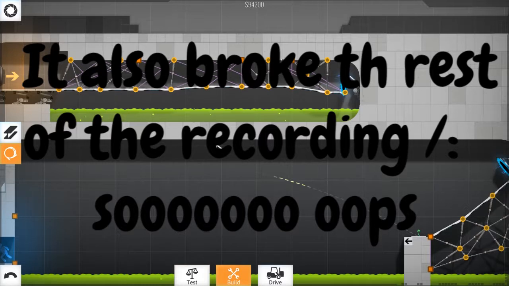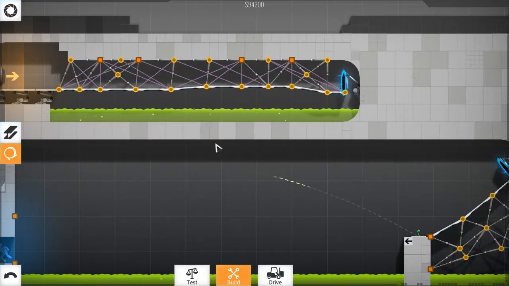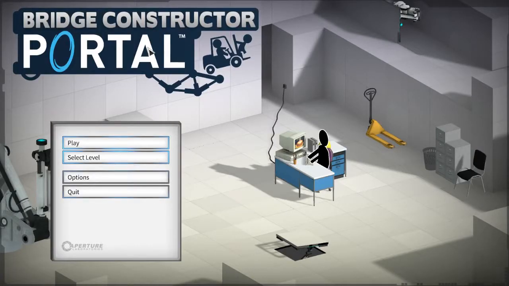Okay. So that was Bridge Constructor Portal. I forget what levels those were. Oh. As we go through it, does it add more to the thing? Because he has a little cake thing now on his computer. And we just got that from like a cutscene maybe one or two ago?